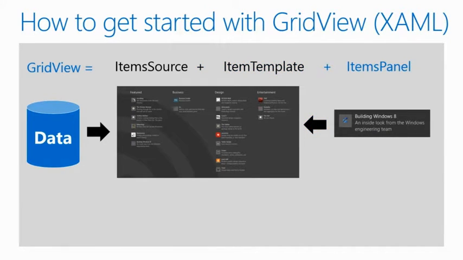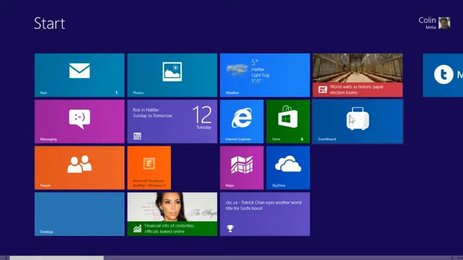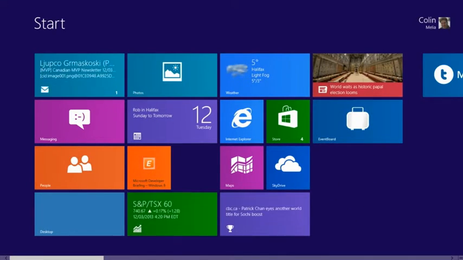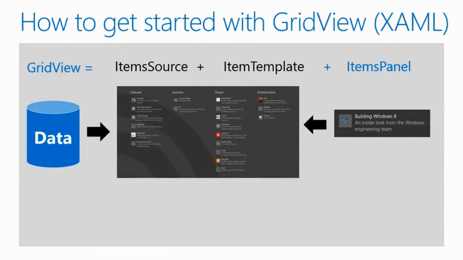You also need an items panel, and the items panel is essentially saying, how do I want to lay these things out? The standard behavior in most of the project templates is to have a wrap panel. So when you see those tiles on the start screen, for example, there's some wrapping going on, and I fill in here, and then another column. You can choose to fill in by column or to fill in by row. On the start screen, it makes more sense to do it this way around.